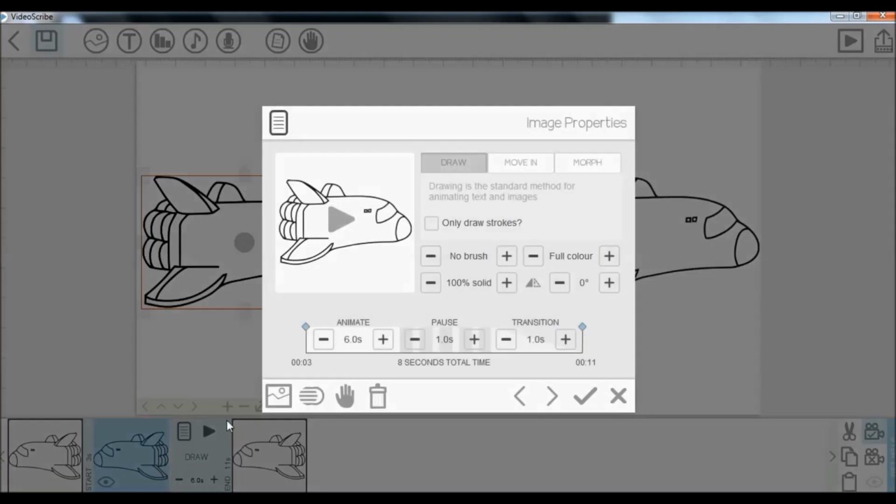Then change the time of the second image to zero. Pause time to zero. And zero for transition. Then the solid rate to 0% as well.